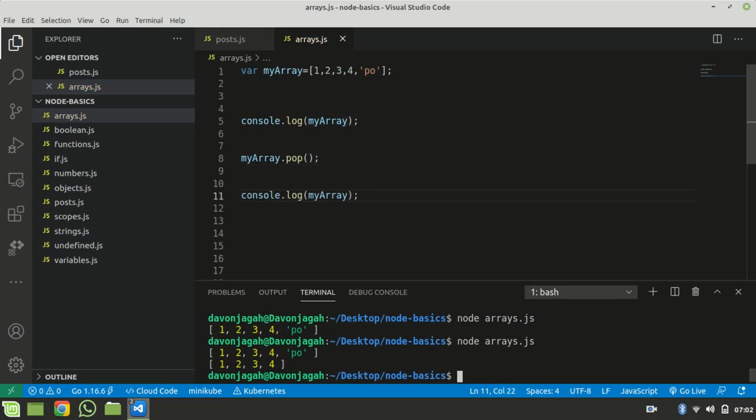Now aside from pop, we can also run a shift function on our array. So we still have 1 2 3 4, then a string over here. If we shift this and run this again, it takes off the first one. So shift removes the first element in an array, while pop removes the last element in an array.